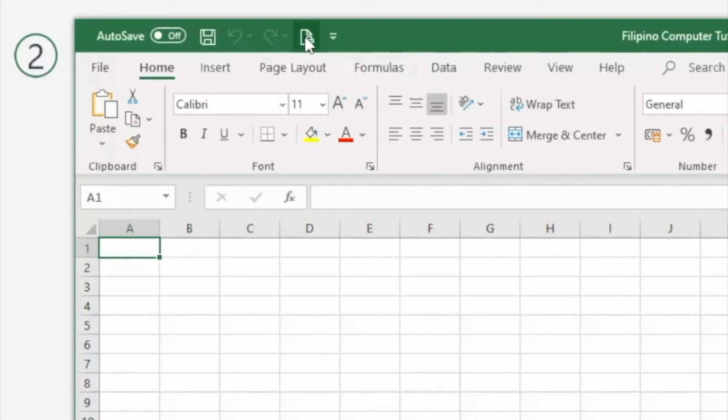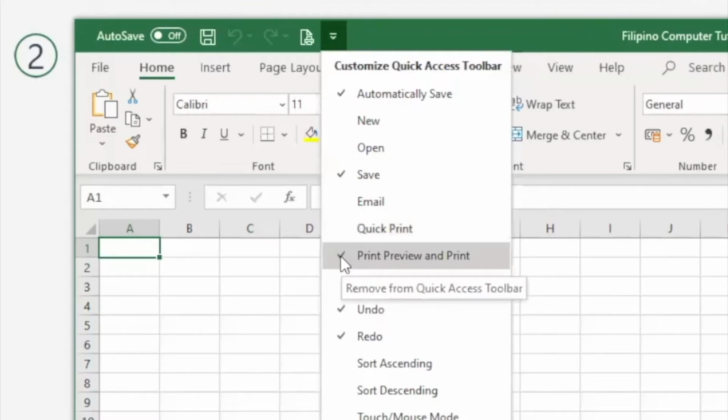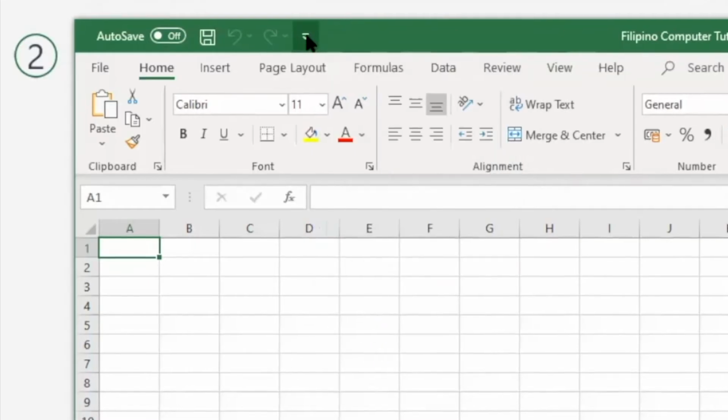Kaya halimbawa naman, cluttered na yung quick access toolbar natin. Ayaw na nating gamitin madalas yung print preview. Pwede natin click ulit sa drop-down arrow and then click the check, click again the print preview and it will be unchecked. No more here, quick access toolbar.